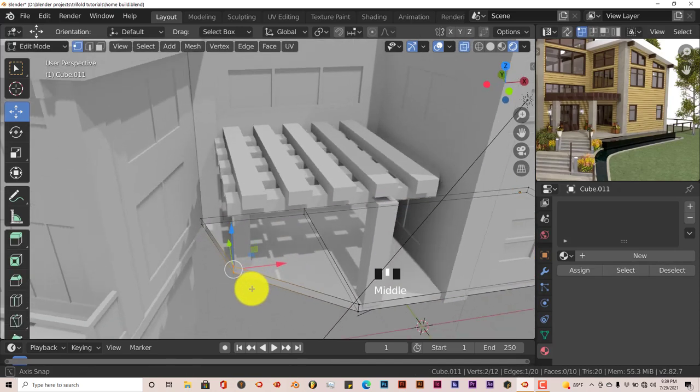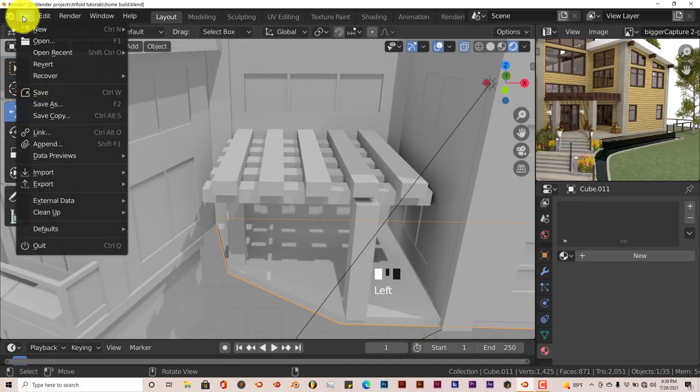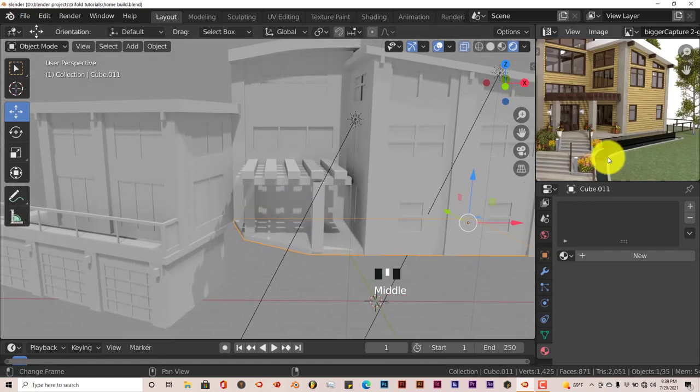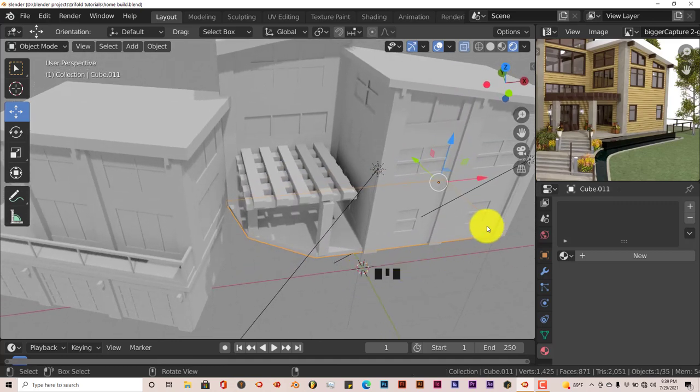Let's make this a little bit more flush with the second pillar. Pull that out. Okay, it looks better. Let's save that. And the next thing we're going to do is let's make some stairs for this.